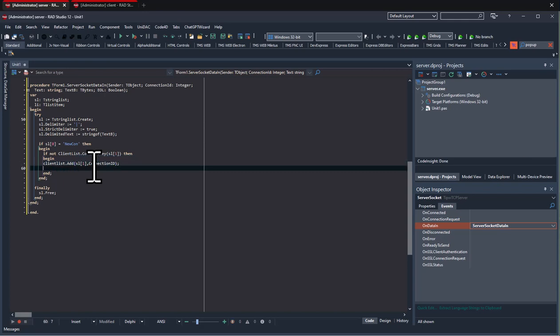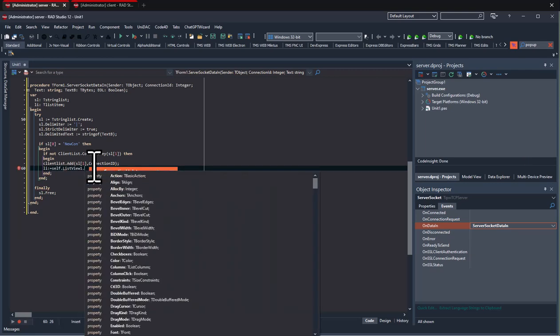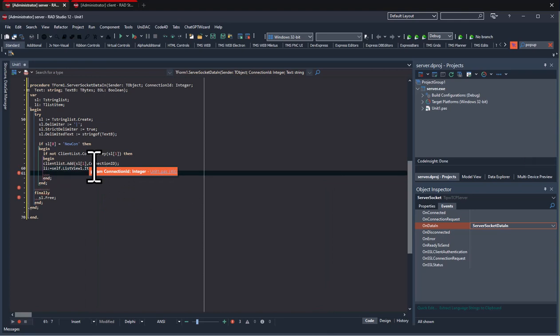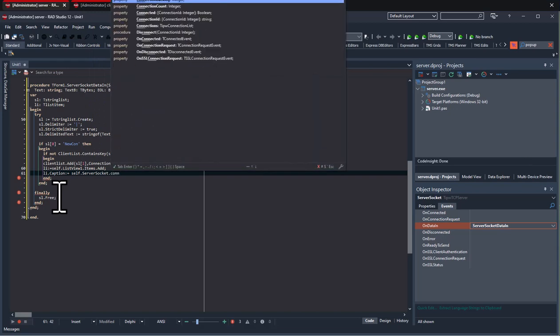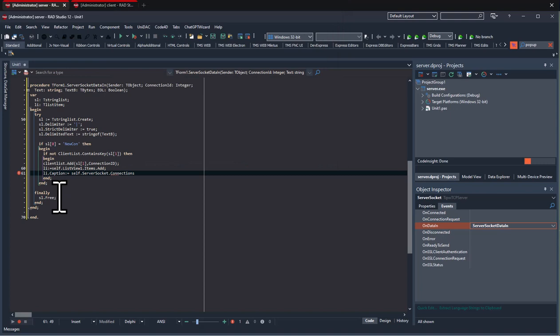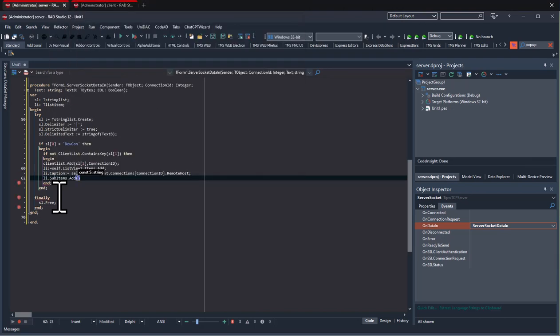Then we're going to create our list item. So list item is equal to listview1.items.add, and then we're going to put in li.caption is going to be equivalent to self.serversocket dot connections, and then we're going to go connection ID dot remote host. That's the remote host's IP address, okay? Then we're going to go li.subitems.add SL1, which is their nickname that they sent over to us, okay?